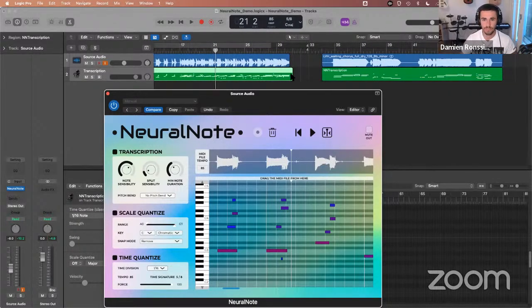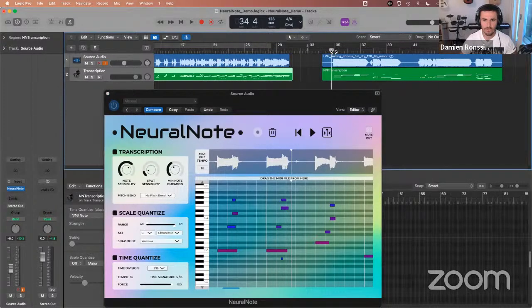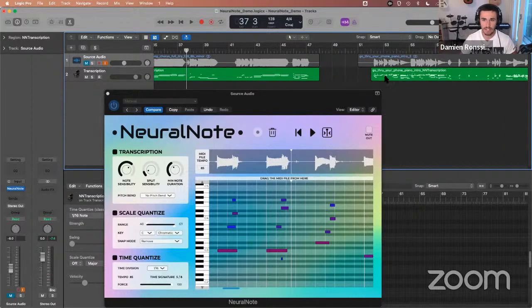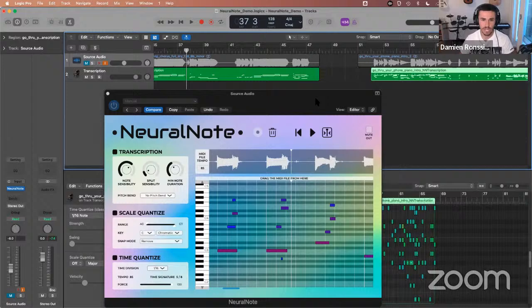So that's pretty nice. And I have a few other examples just to show here with a voice sample. So if I mute this, we can listen to the voice sample. And we can replay it, just a transcription that I did before. So it's working pretty well, even with voice.